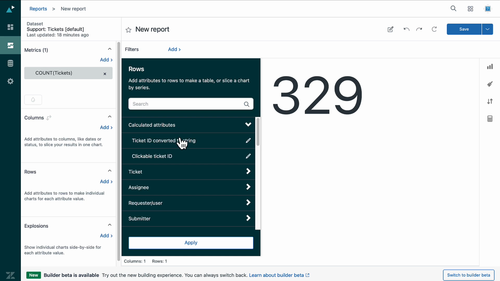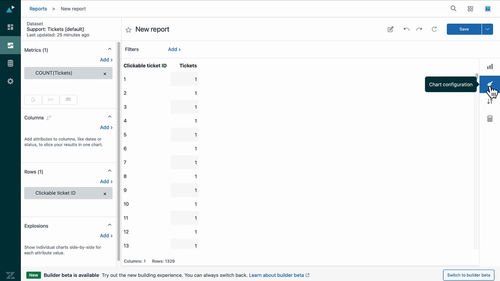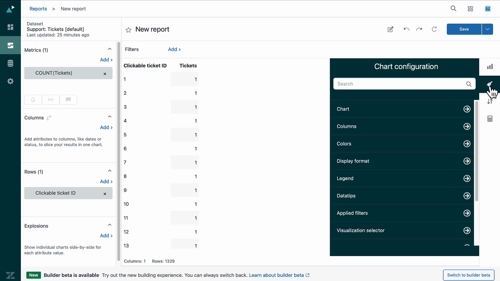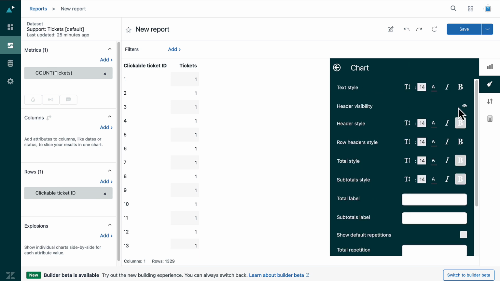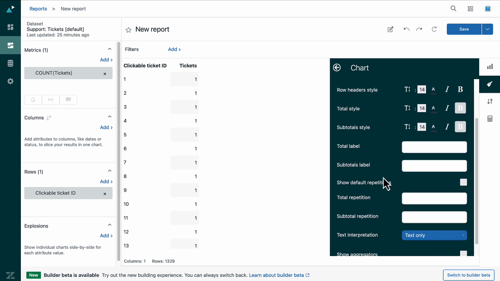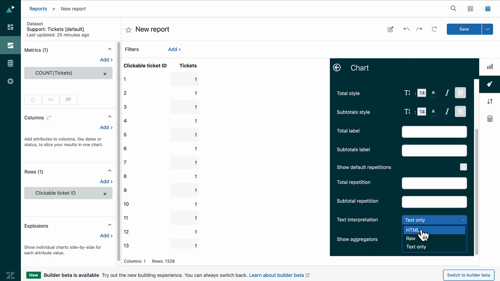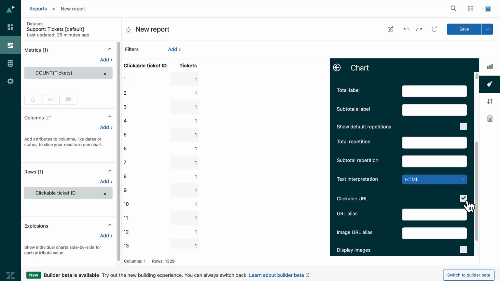Then select Clickable Ticket ID that you created earlier. Click Apply. In the Chart Configuration menu, select Chart and set the Text Interpretation field to HTML. Make sure the Clickable URL checkbox is selected.